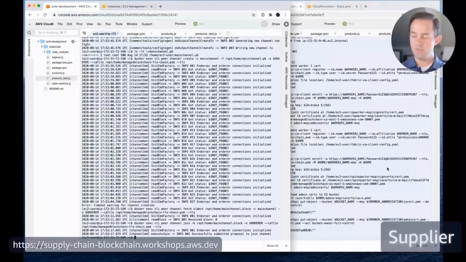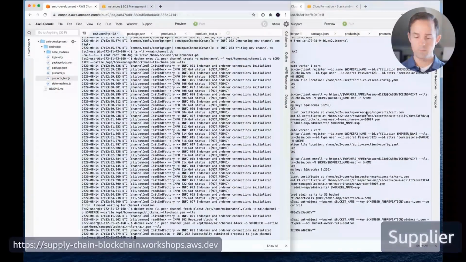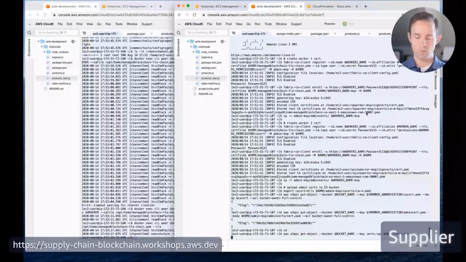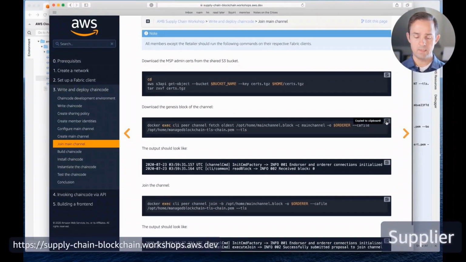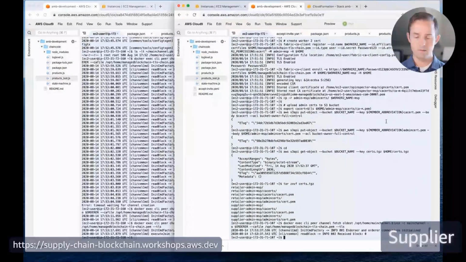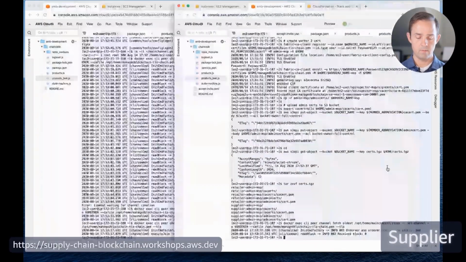The next command is performed by the supplier. The supplier will download the certificates that it needs from the bucket. It will download the Genesis block of the channel, and it will join the channel.